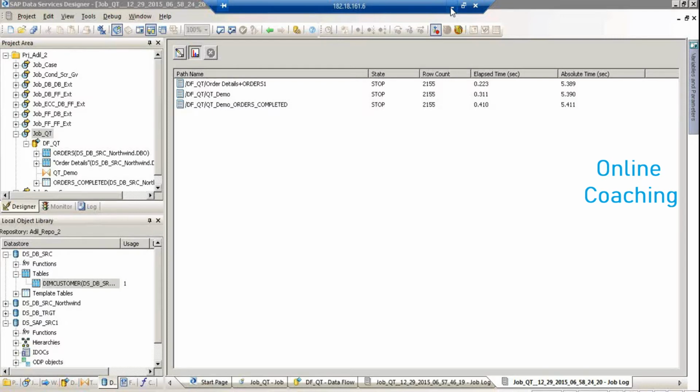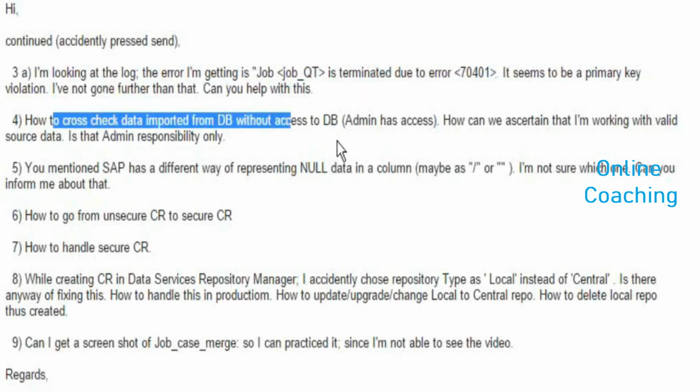So I guess we already have 2 sessions on that central repository concept. So you can just refer to that, and if you still have any questions on that, you can ask me. Adil, how to handle a secure central repository.